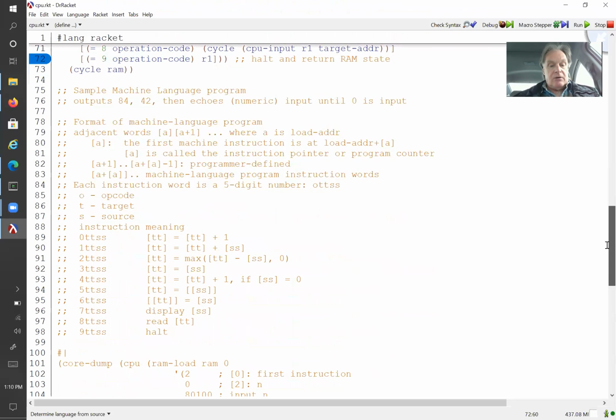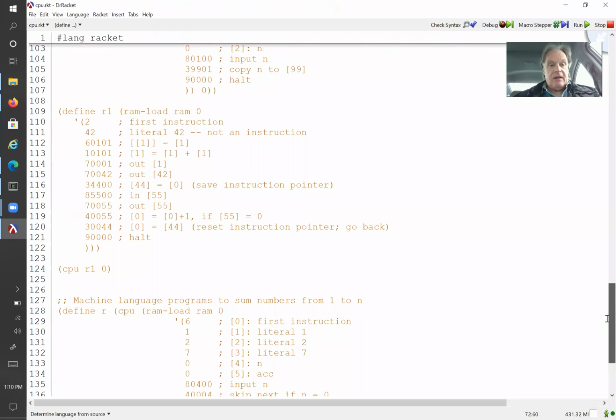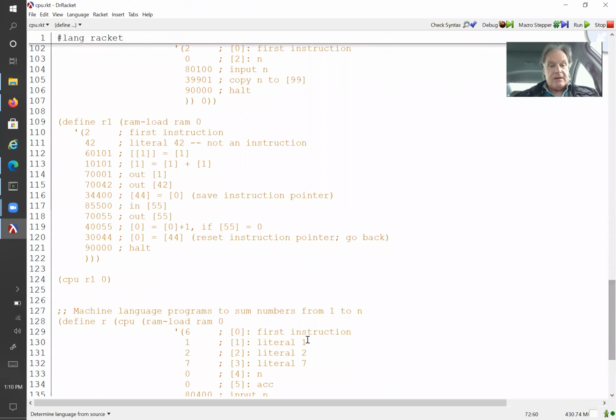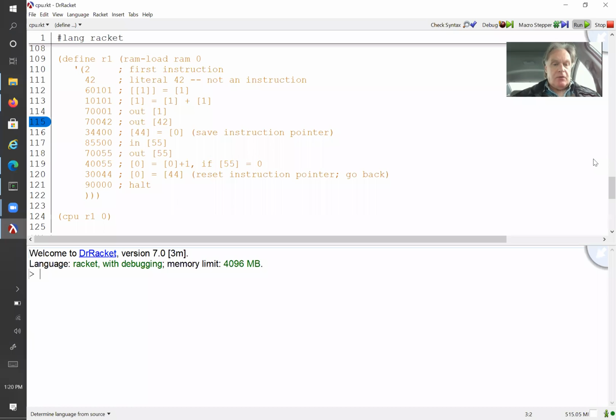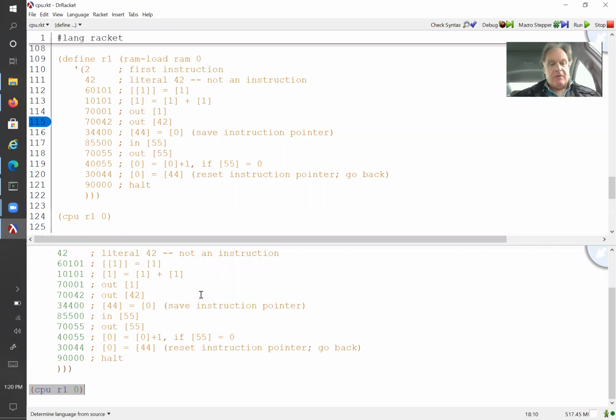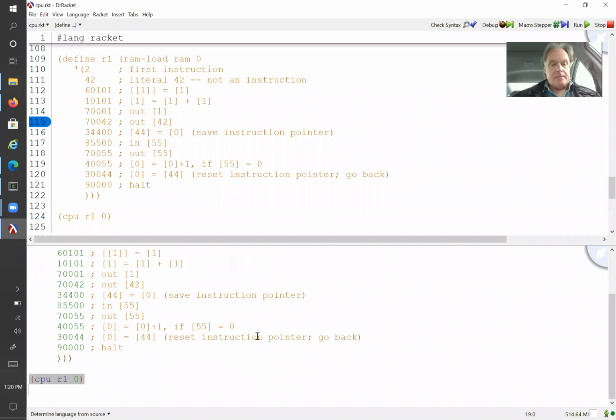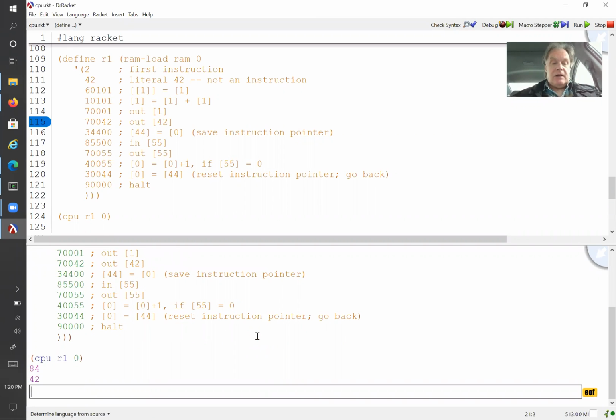So generally what you're going to do is, well, this is another useless program, I suppose. So if we look at what this program does, we can paste it in. We have CPU R10, that's going to load it at 0, or we've loaded it at 0. And now we'll run it. You see, the first thing it does is it outputs 84. Why does it output 84?